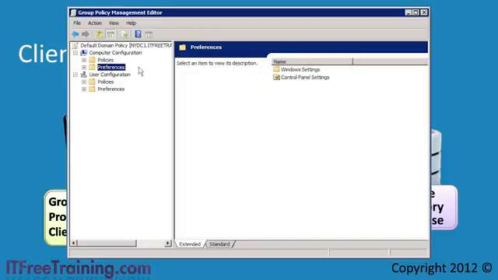Under this is the Preferences folder. Preferences were a late addition to Windows Server 2008 and added just before it was released to manufacture. Preferences was originally a third-party product called Policy Maker that was purchased by Microsoft.